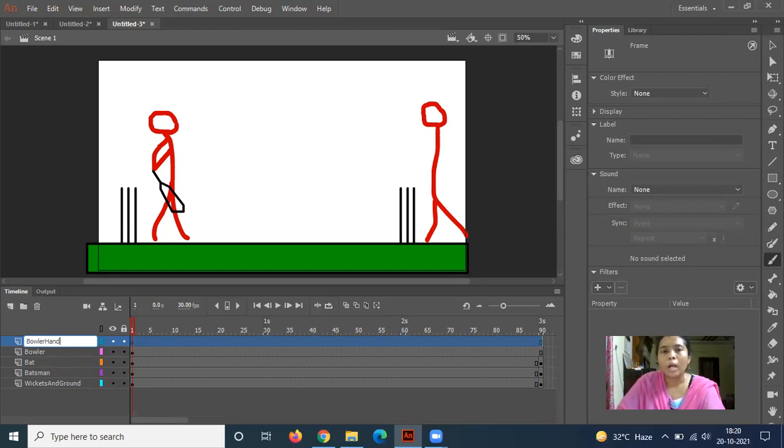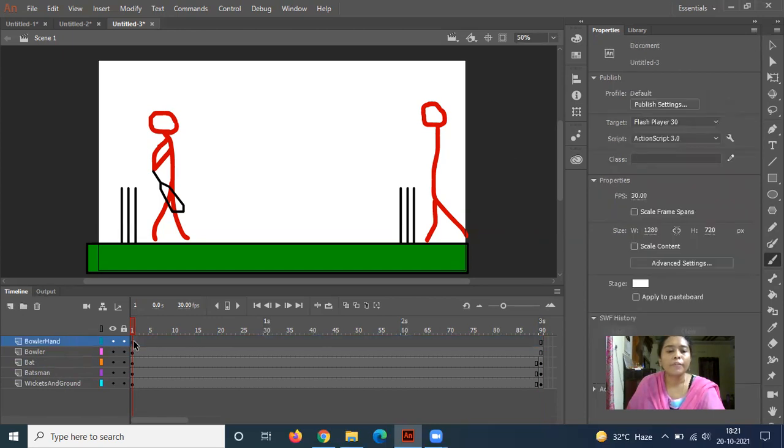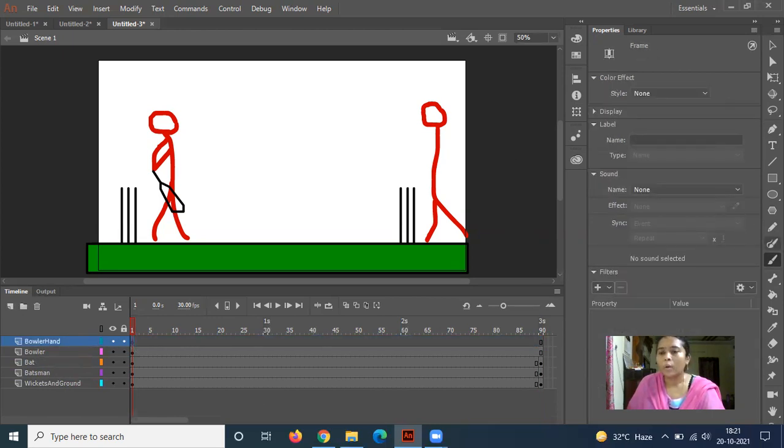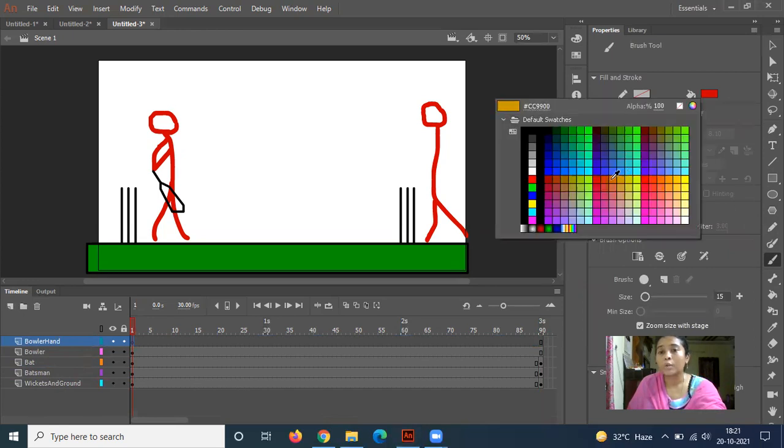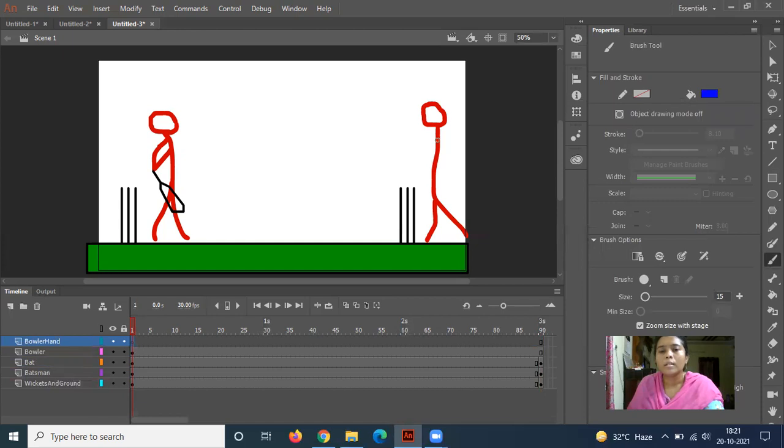The entire bowler can't move, only with the help of the hand he can throw a ball. So for that, the hand needs a movement. So for that, I'm creating a new layer. Go to the first frame of the bowler hand, go to the brush tool, and better you change the color so that there will be a difference. Or otherwise you can draw it the same, but I'm selecting a new color so that you will see the difference. So this is a new layer, and this is the hand for the bowler.